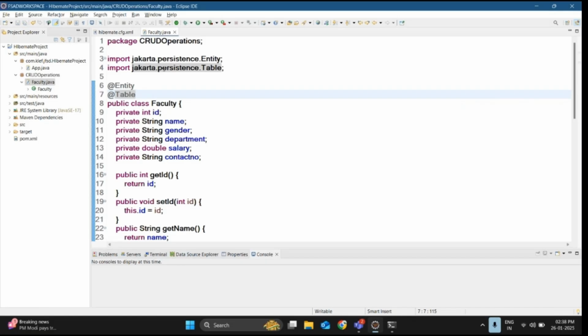If you leave it like this, the class name will be the table name. Okay, if you don't provide any table name within brackets at the 7th line, the class name will act as the table name. Okay, clear guys?